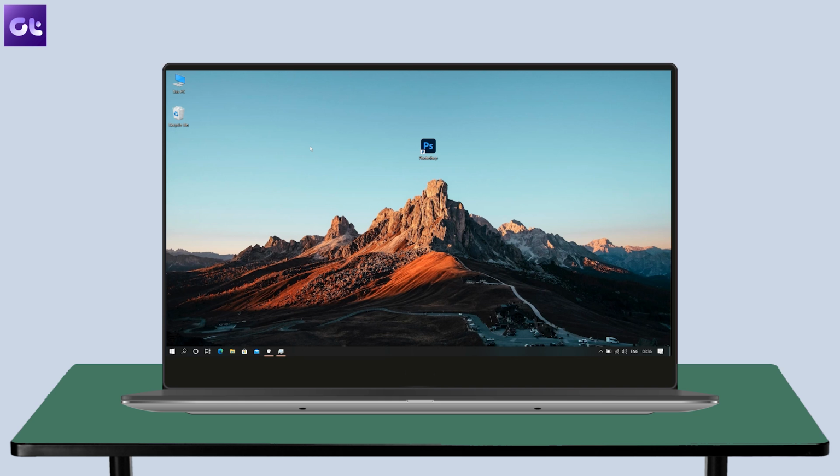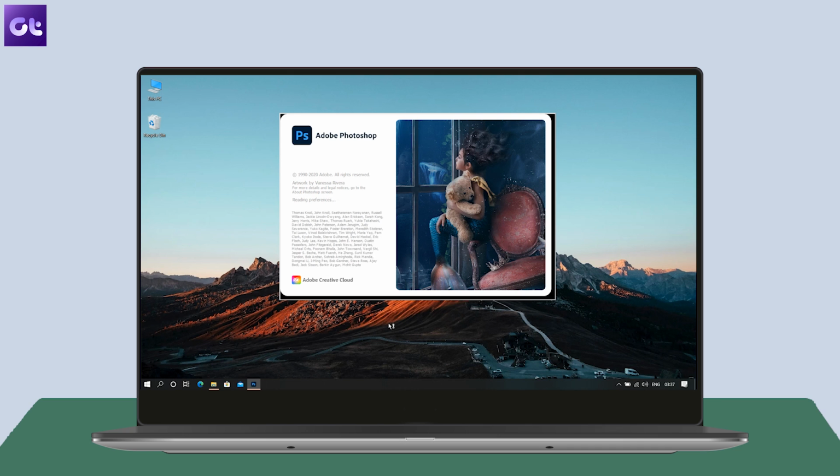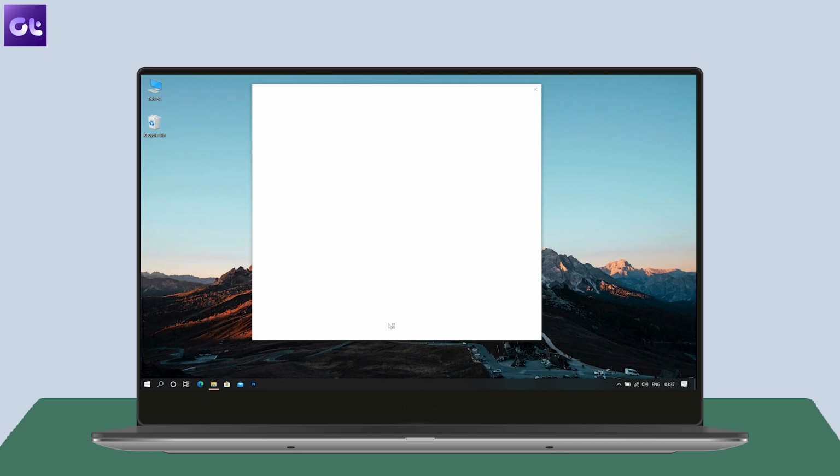Now, I love to pin my apps to the taskbar. I can just press the Windows key plus the number corresponding to the app on my taskbar and poof, the app will be launched. So if Photoshop is at my number 4 position, all I have to do is press Windows plus 4 to launch Photoshop easily.